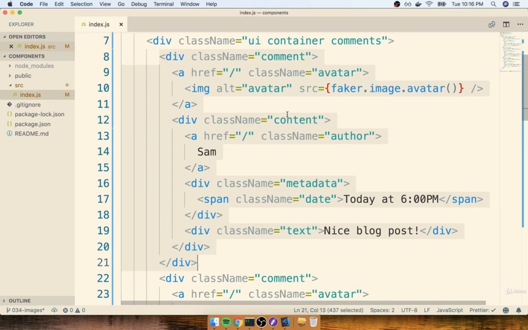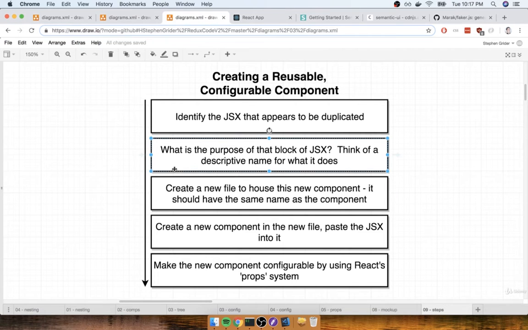We want to find or isolate some portion of our application or some JSX that appears to be copy pasted, either in a single component or in many places inside of our project. The next thing we're going to do is try to provide a name for the component that we're going to generate. We're going to eventually take that duplicated JSX and put it into a brand new standalone component. And one of the most important things around that process is giving that component a good, meaningful name.